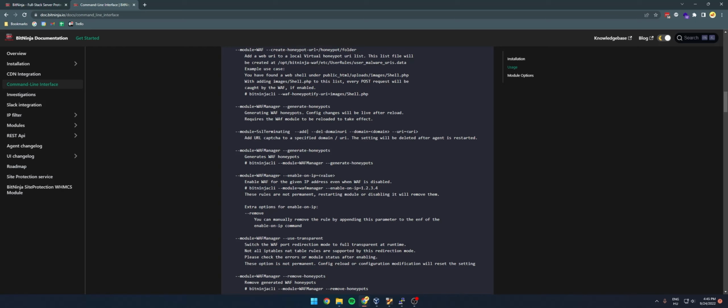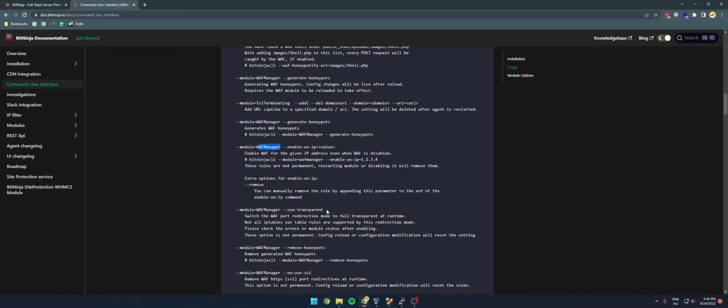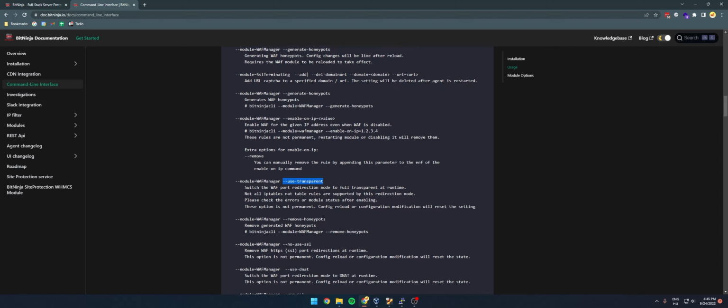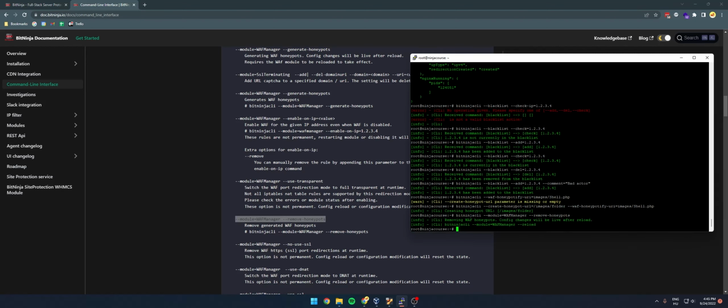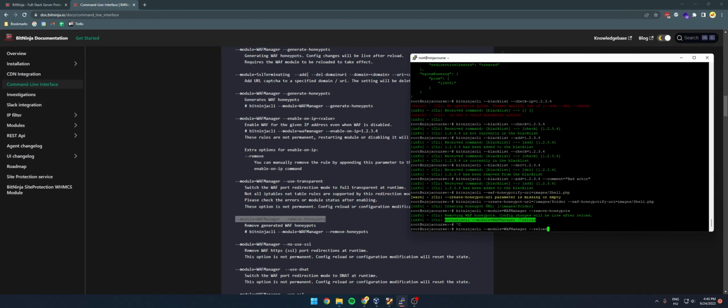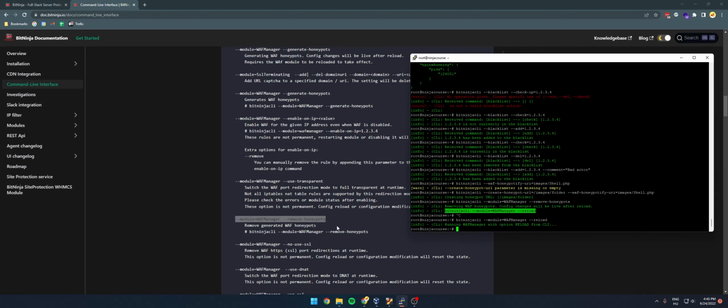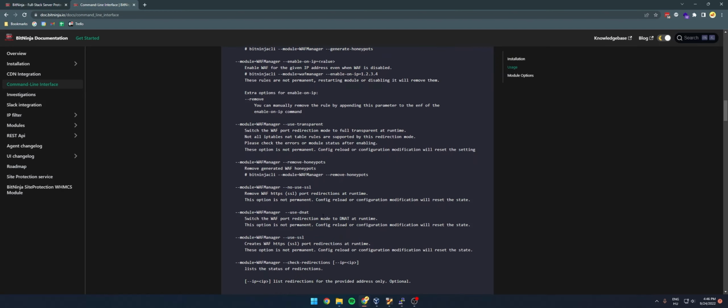We can enable the web application firewall manager on an IP address. We can set it to use the transparent mode for the transparent proxy feature, which is enabled by default. But if you want to switch something in the runtime, you can do that. You can also remove all honeypots, which let's just do that. And then all we do is reload the web application firewall module manager again, and we have removed all of the honeypots we have generated.